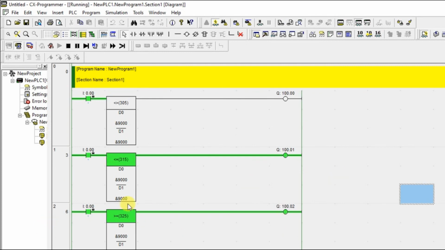Like this you can play with these instructions in the application. I hope you have understood the concept. I'll meet you in the next session with another interesting topic.